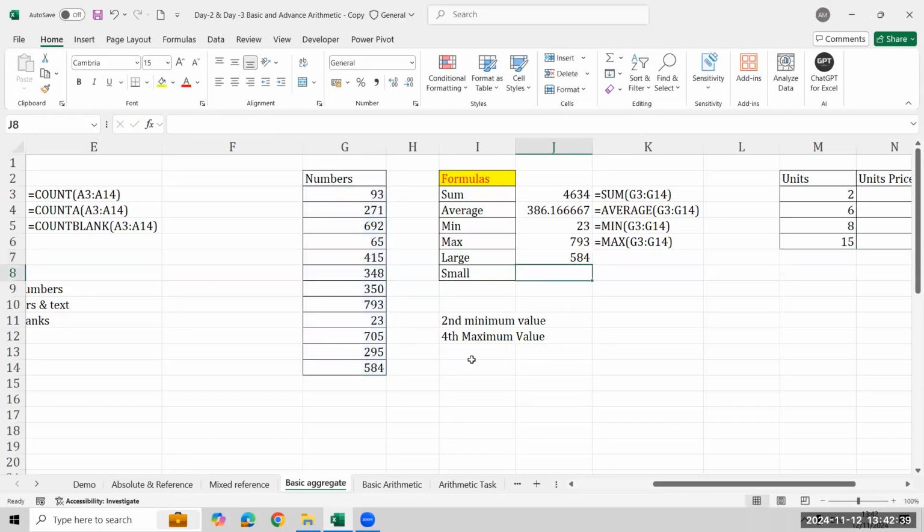Okay, smallest second number. The minimum is 23. What is your second minimum value? 65. So you have to write small, select the range, and give second here and close the bracket. Clear on this? Can you guys try it? Because in huge data, you can't check the values. I need the second highest sale, third highest sale, which country it belongs to. At that time you require this.